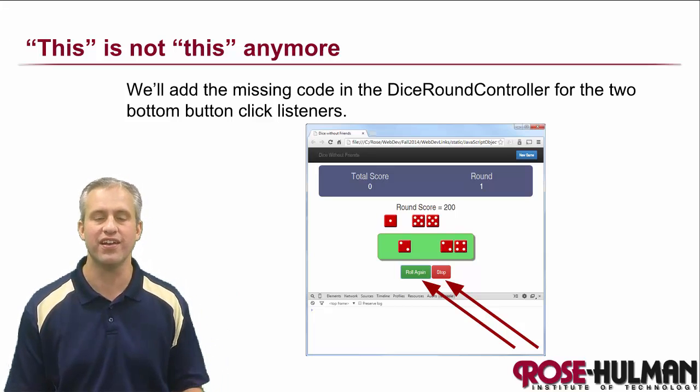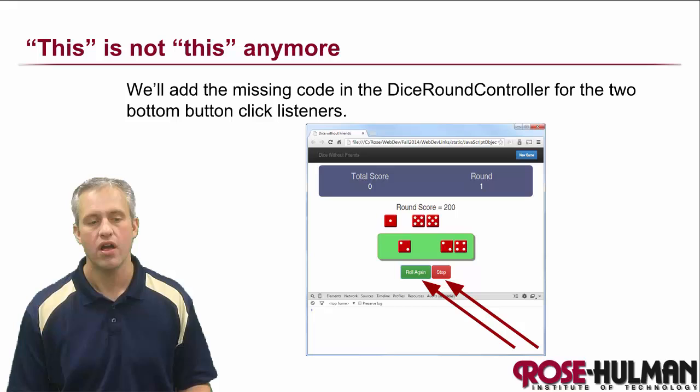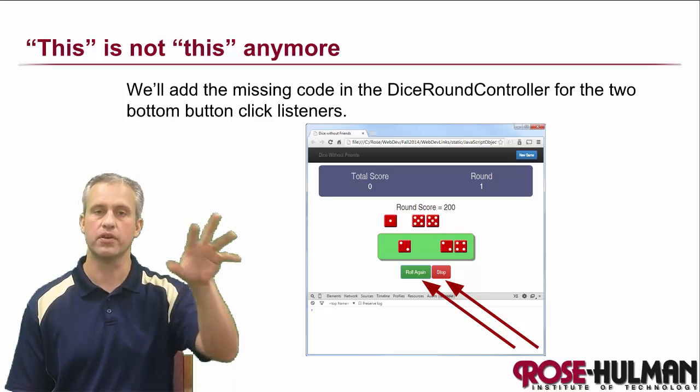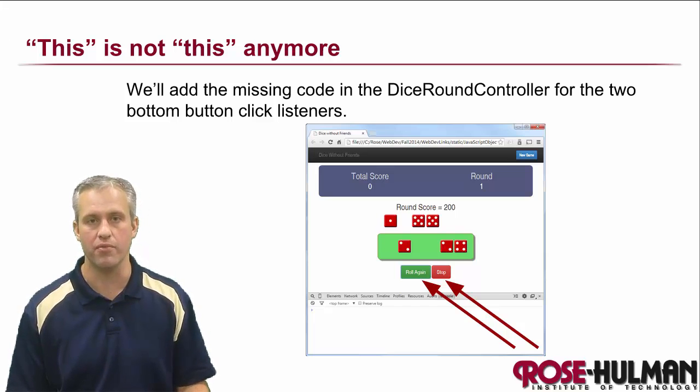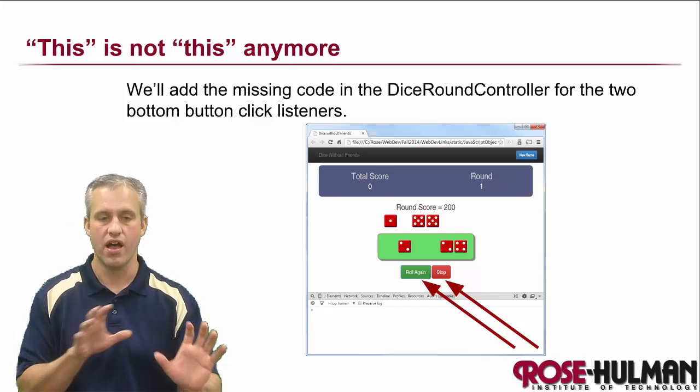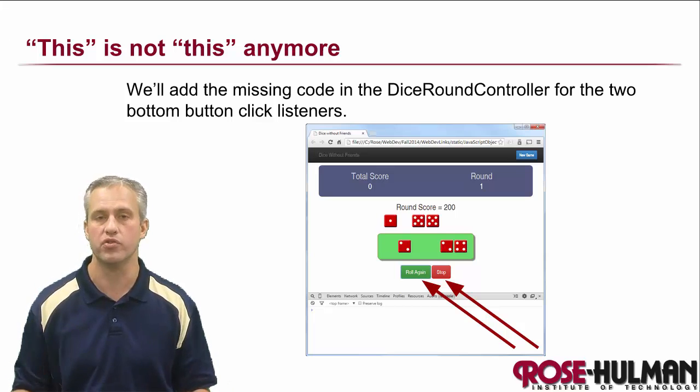So the title of this unit is This Is Not This Anymore. I've selectively removed things from the code so that I could highlight some things that you really need to learn when you start working with objects. And one of those is times where this is not what you expect.